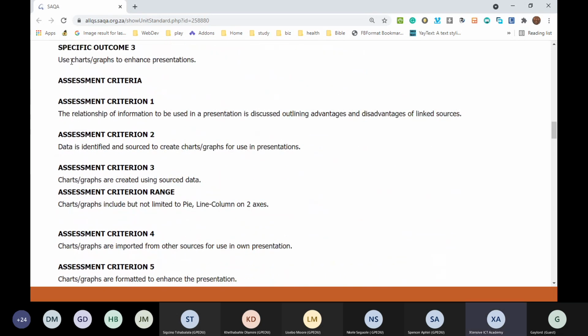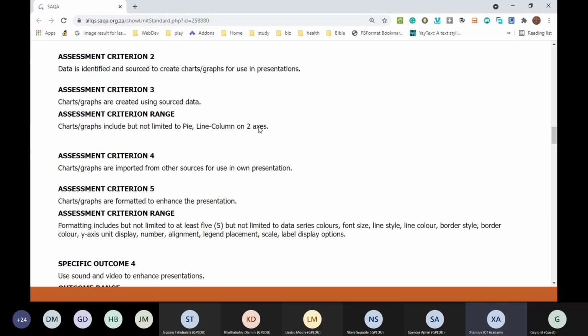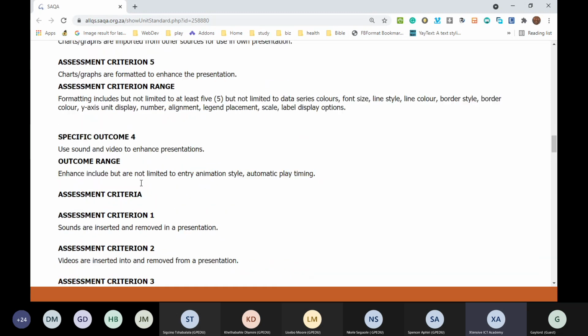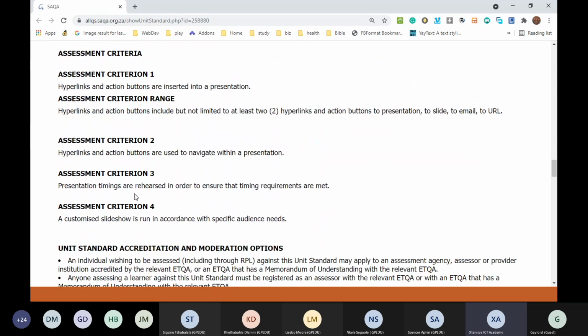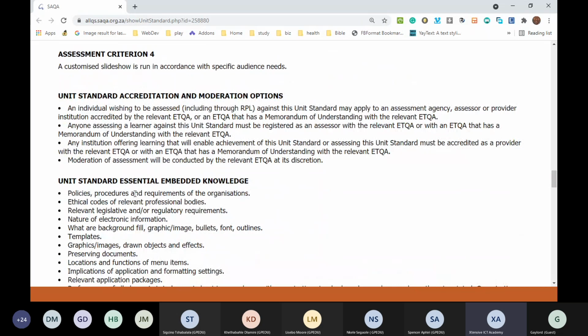Let's look at another specific outcome. It says use charts and graphs to enhance presentations. And then the relationship of information to be used in a presentation is discussed, outlining advantages and disadvantages of linked sources. So when we're facilitating, we have to show the relationship of information, talk to you about it, so that you have an idea and a clue of how it gets presented and how it's an expectation. This same expectation goes on, and I'm not going to go through the whole set because I'm sure you have already engaged this part.